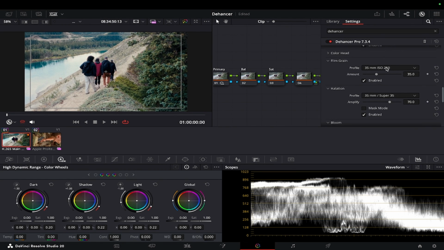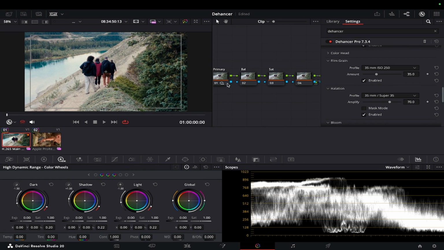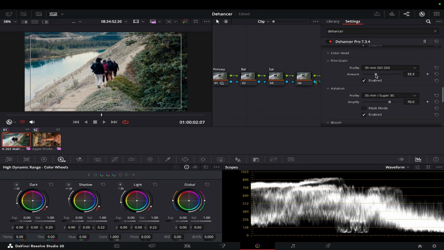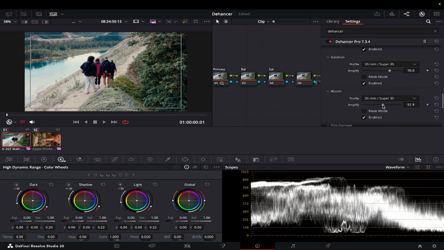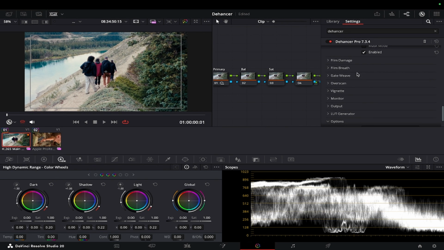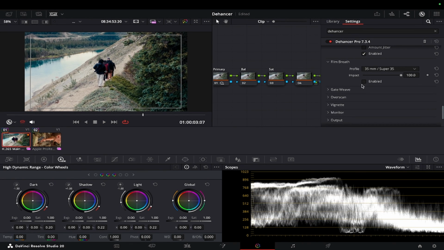And about grain, there are so many presets. If you don't like them, you can do custom. But for me, this is fine. And I think it's a little too much, so going down a little bit around here. And about halation, you can adjust. For me, this is fine. Bloom, I guess this is fine. And you can check the film damage. Looks good. Film breath, slight change.